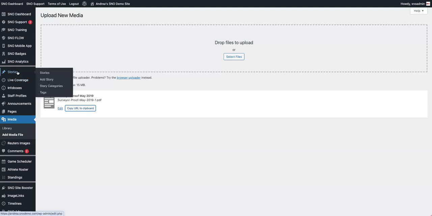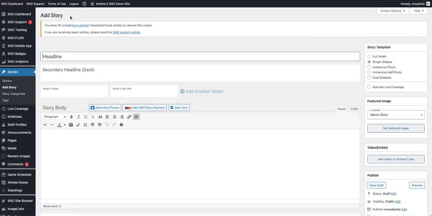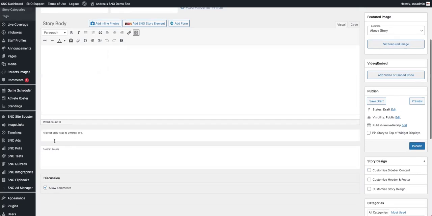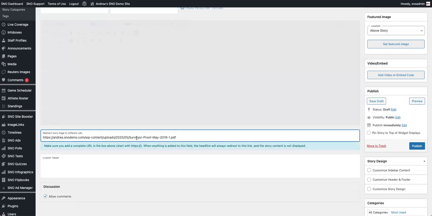So the last thing that I need to do is set up the story. To do that, I'm going to click on Stories here and then Add Story. And there's a couple details that I'm going to fill in. First being the headline. You can title these or distinguish these however you'd like. I'm just going to call this one Sample Print. The next thing over here, if I scroll down, I have this redirect story page to different URL. So this is where I'm going to paste that URL that I copied from the media library for my PDF.